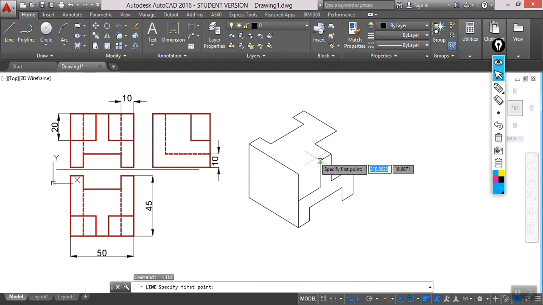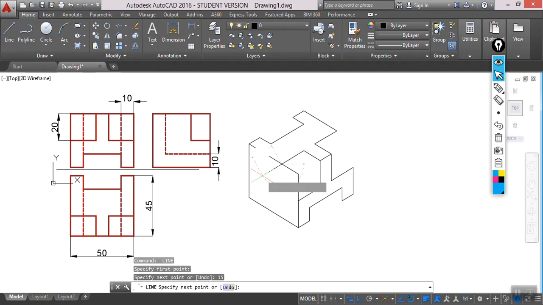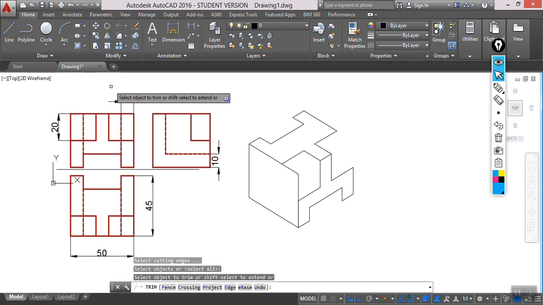The same continues from this point. In my top view, what I am seeing, the same I am repeating here. So this length is 15 mm and finally 20 mm. Once you have this, type TR, enter. You select the extension object which came here. If you select it, that's more than enough.